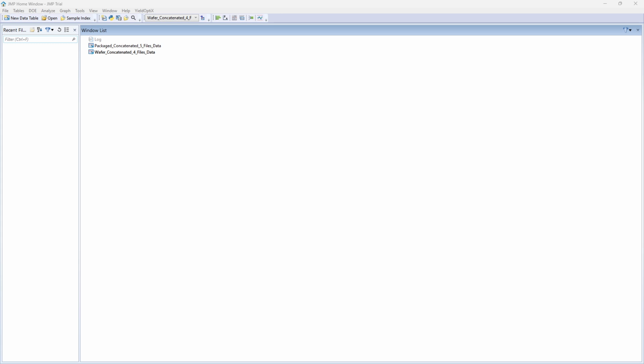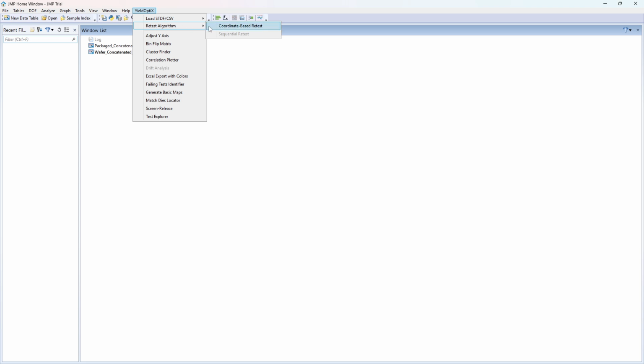Welcome to this tutorial on the retest algorithm function in YieldOptiX. This function can be accessed from the YieldOptiX drop-down menu under Retest Algorithm, where the subfunction coordinate-based retest is available.